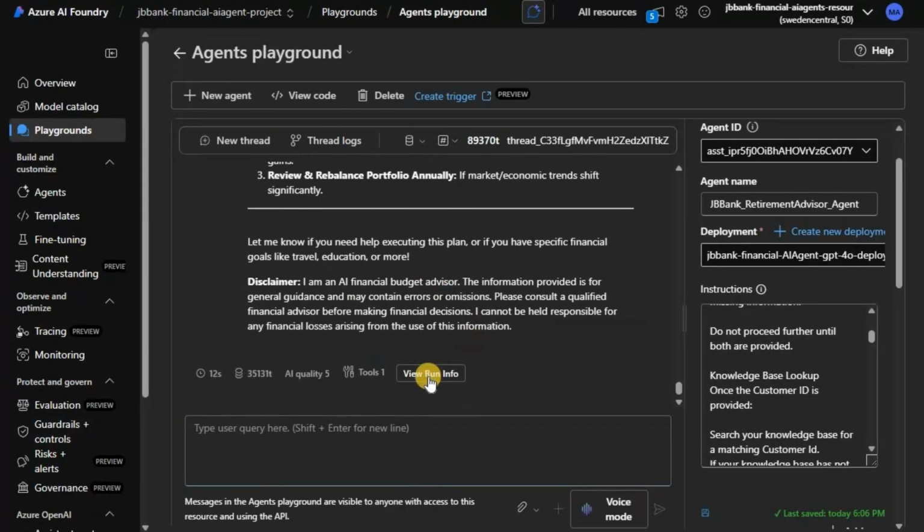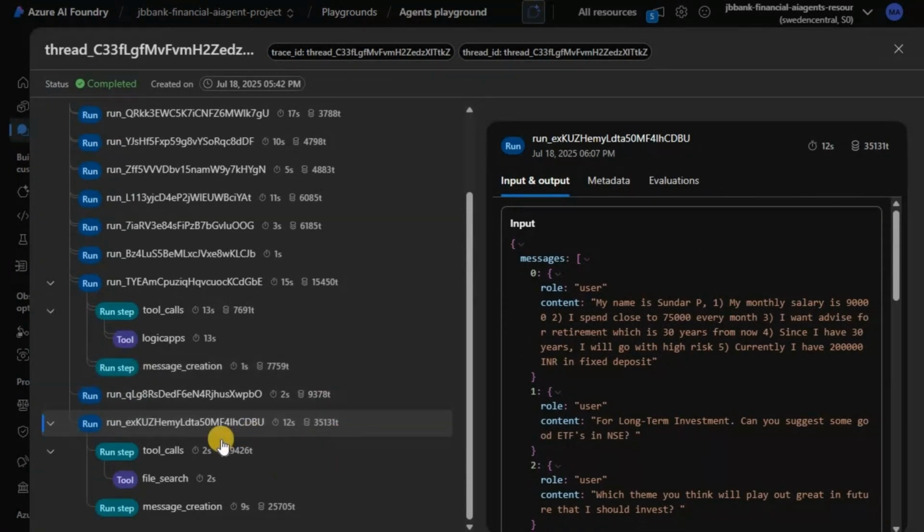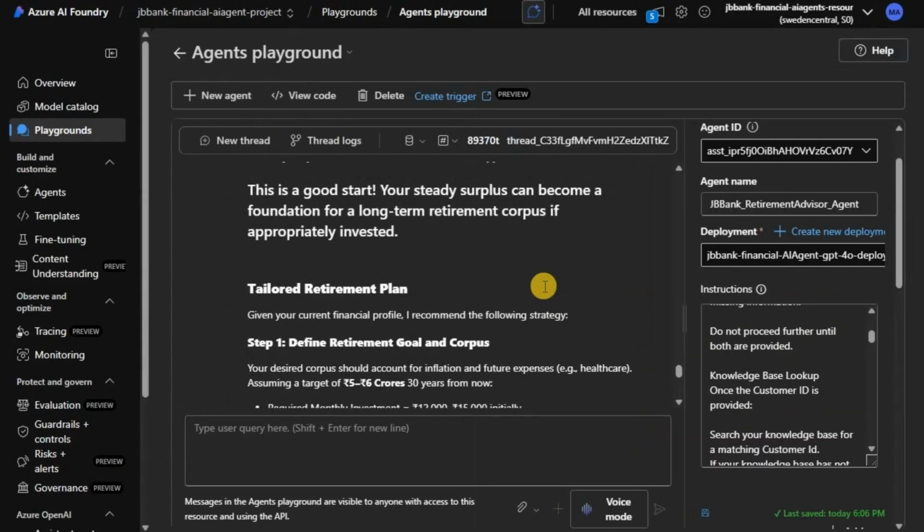Okay, before looking at the response, let's click on view run info. Now if you see here, these are the things that have happened for this particular response. It did a tools call and it is doing a file search, which is our knowledge base. So it is very clear it has used the knowledge base. Now let's look at the response.